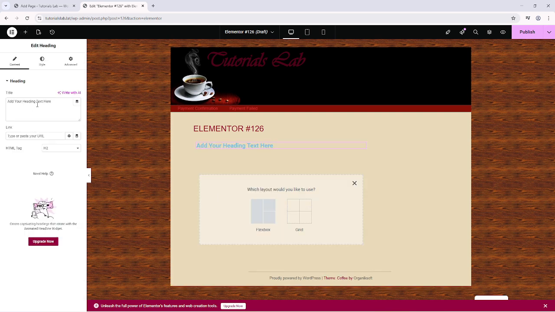Once the heading widget is added, you'll notice a field labeled title on the left panel. Click into that field and type your desired text. For example, you might type something like, "Welcome to our site." This text will immediately appear in your page preview, giving you a live look at how it will appear to visitors.